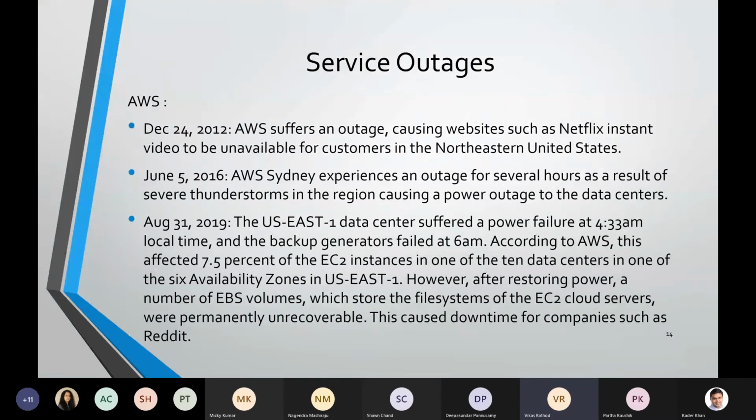So let's see the major service outages which happened in the past. In December 24, 2012, AWS had an outage which caused a huge downtime for Netflix, and the whole northeastern United States couldn't access Netflix services at that time. Also in 2016, AWS Sydney experienced an outage for several hours as a result of a thunderstorm, and the whole region had a power outage in the data centers.